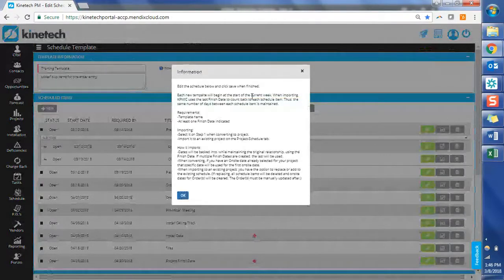When importing it, it'll use the finish date to count back to each schedule item, so the days between each schedule item is maintained. And the requirements are you've got to have a template name and at least one finish date indicated. That's actually a pretty important point here, is that it's going to look for the last finish date. And that's not necessarily the last date in your schedule, but it's the last one that's marked as a finish date. And I'll show you that milestone item for anyone who's not familiar with that.